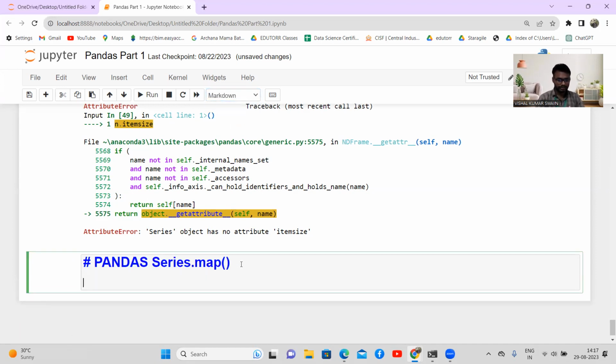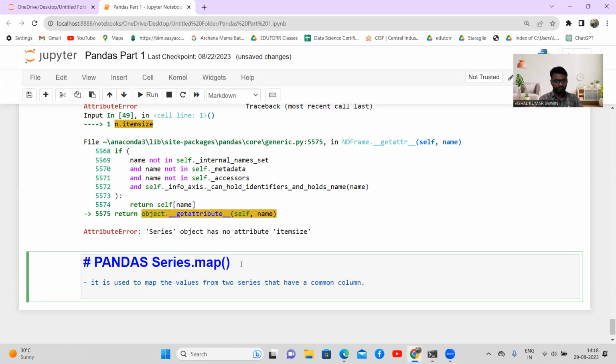First of all, let me write some explanation related to the map function. Specifically, it is used to map the values from two series that have a common column. Then the next point is what?